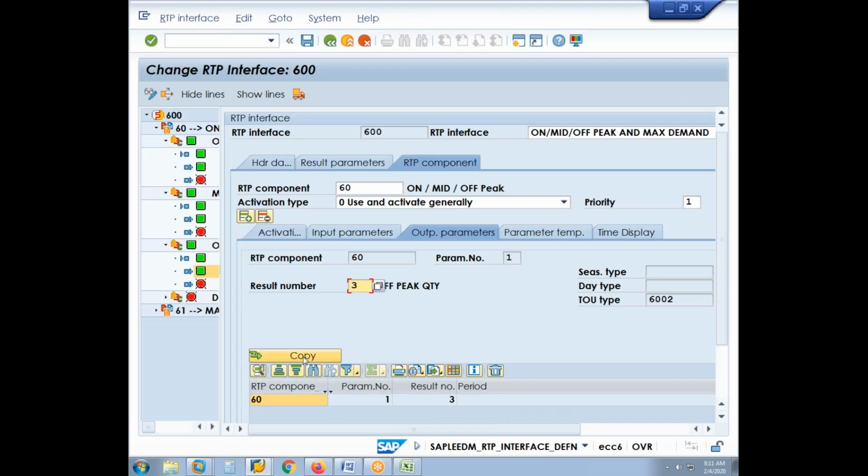So the first RTP component, we have included in the RTP interface. So how will that RTP component work? The RTP component is getting the data from the input profile that is basically assigned to the meter. Then because we're using copy 01 as a formula, it will generate two profiles.